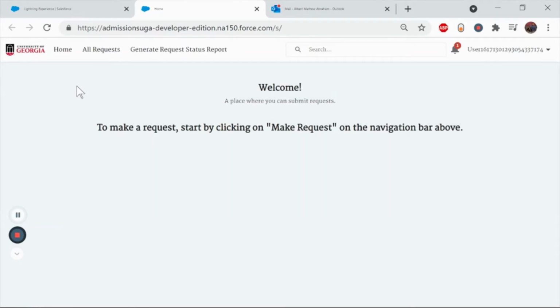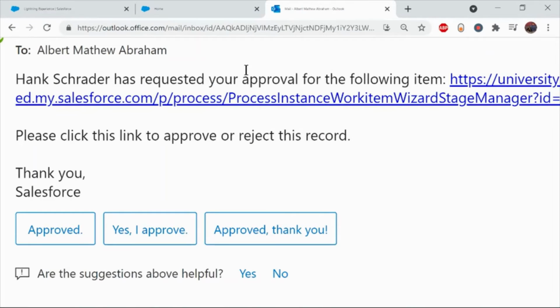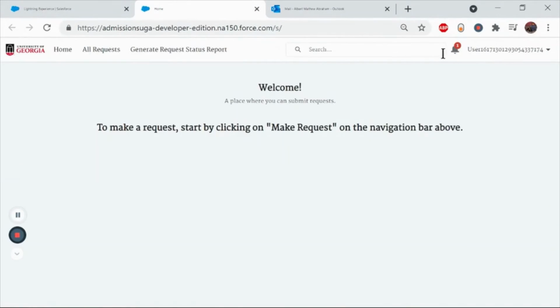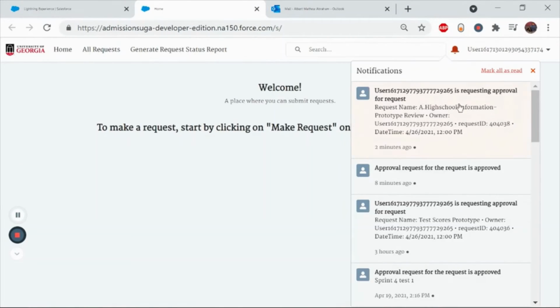On the navigation bar, we have three buttons: Home, All Requests, which is their dashboard of requests, and Generate Status Report. The data steward also has a notification section which tells them that they have pending requests. When a user submits a request, the data steward will receive an email that reminds them of a pending request. The data steward can click on the notification button to see that they have tickets pending a decision. They can also click on All Requests to view the dashboard, which shows the tickets pending approval.